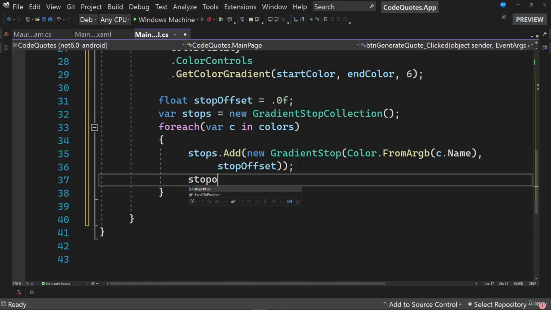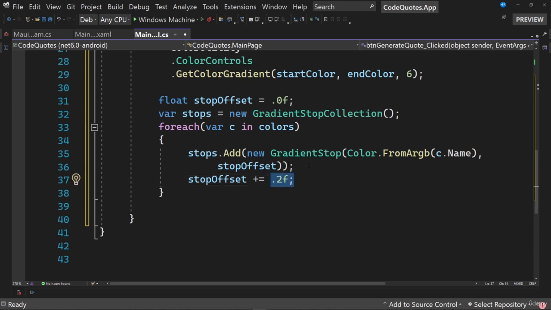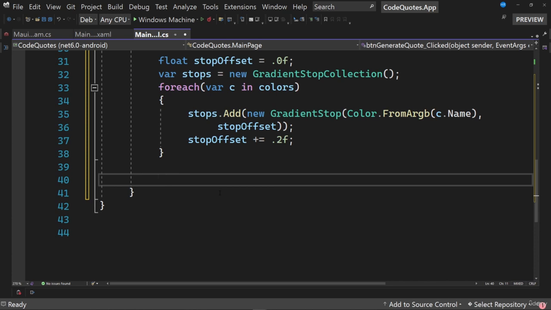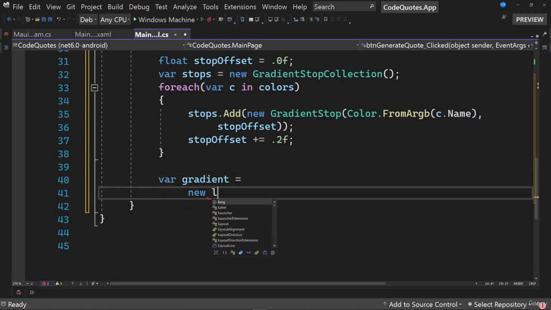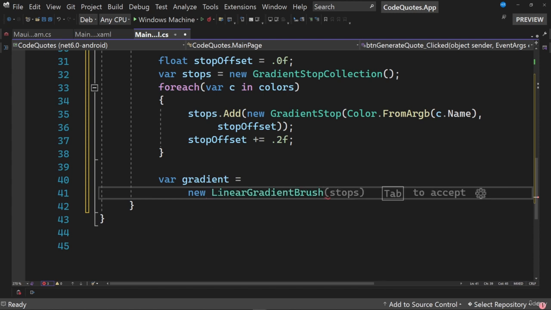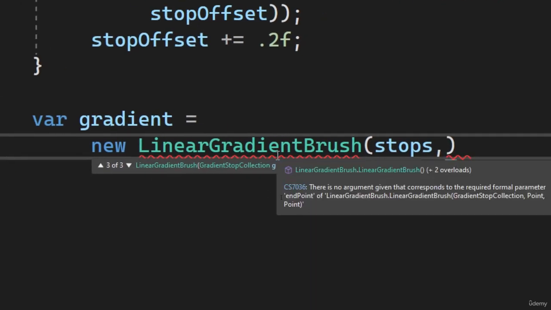Finally, as part of the foreach, we're going to indicate that we want to increment the stopOffset plus equal to .2 to create a spacing between the first gradient stop and the others. Once we have created the collection of gradient stops, it is time to create the gradient. To do this, let's define a variable called gradient, which is equal to a new instance of LinearGradientBrush. Let's indicate that we want to pass the collection of gradient stops, and we will also specify what will be the starting point and the end point for this gradient.